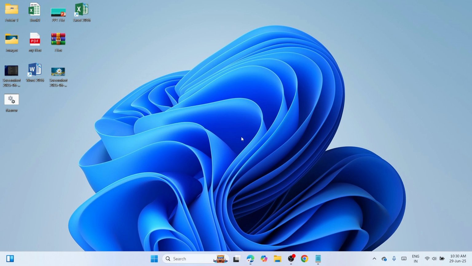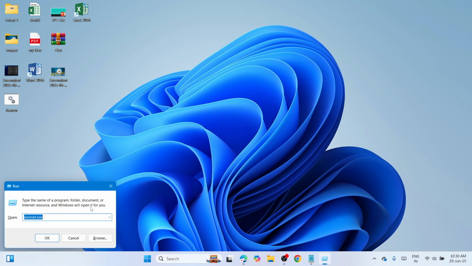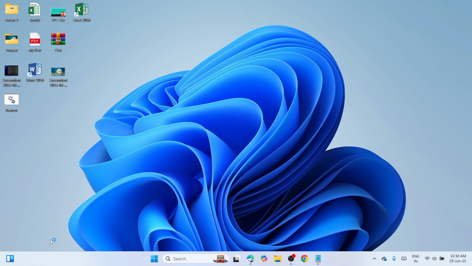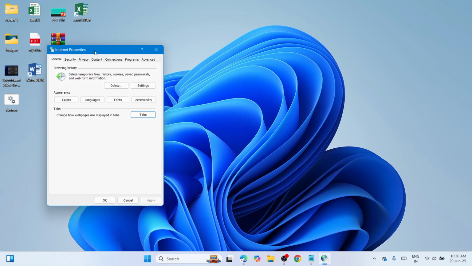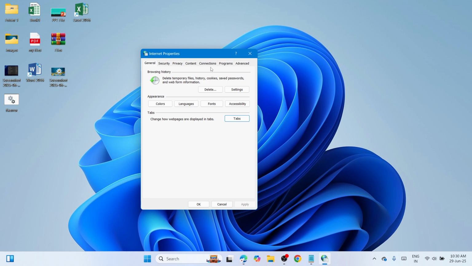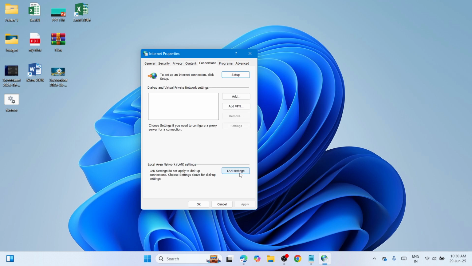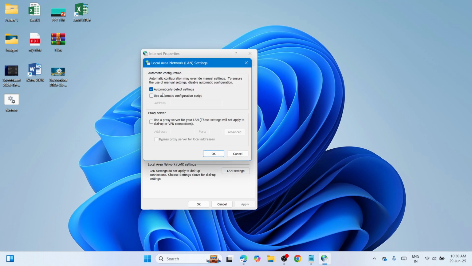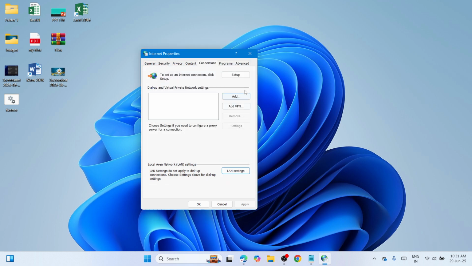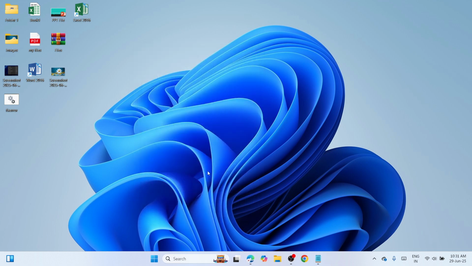But if not, then let's move on to the next solution. Press Windows key and R key together. This time, type inetcpl.cpl. Click on the OK button, and then in this Internet Properties, please proceed to the Connections tab, and then there you can see LAN settings. Click on it, and then please check Automatically detect settings. Click on the OK button, close the window, restart your device, and check if the error has been resolved.